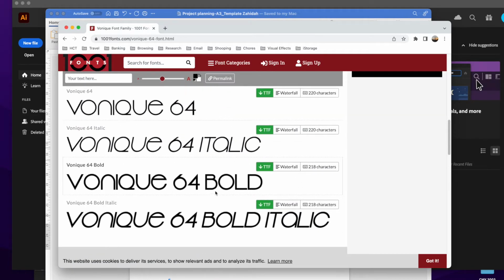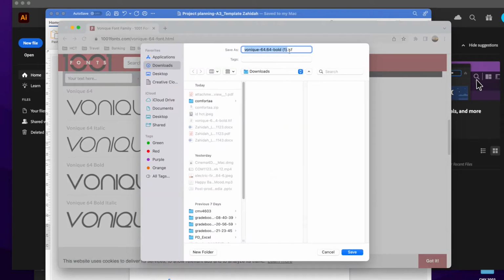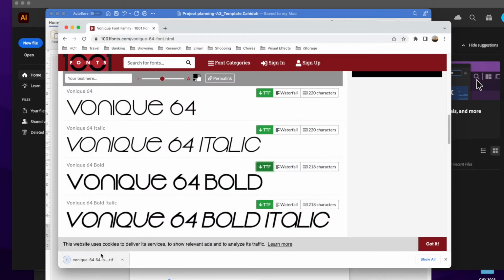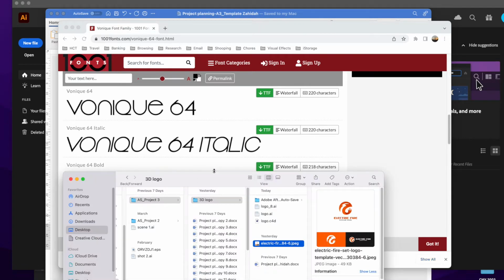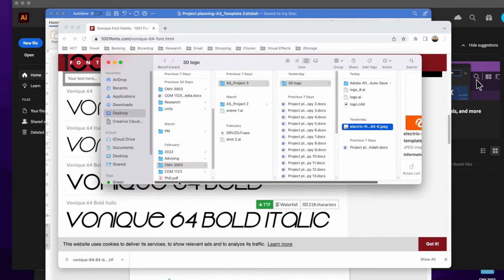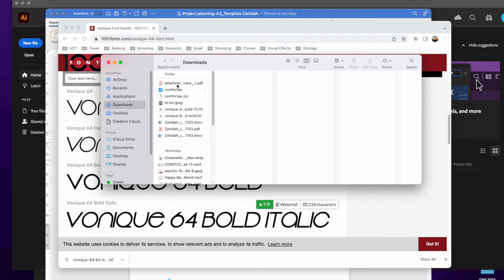Okay, so let's say that the font that I want to use is Vonic 64 Bold. Okay, so you can click on this TTF. This is the format that we need to download. Alright, so make sure you remember where you save it. So I save it in the downloads. Right, so once you have done, then you go to the Finder. Okay, open the folder where you saved the file. So I have saved it in my downloads.